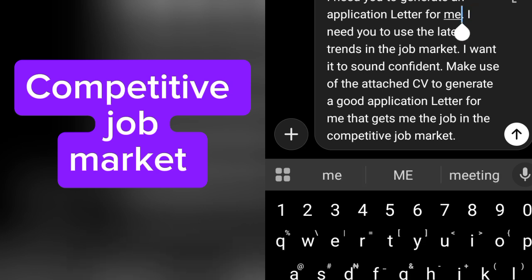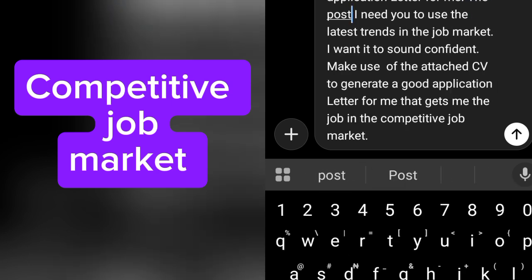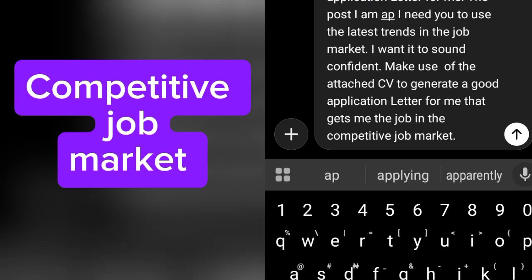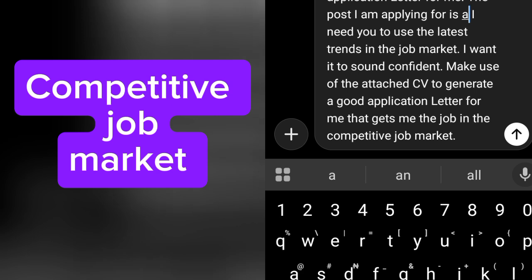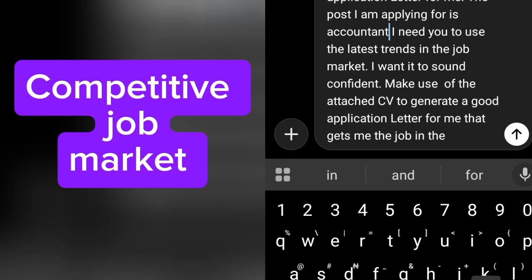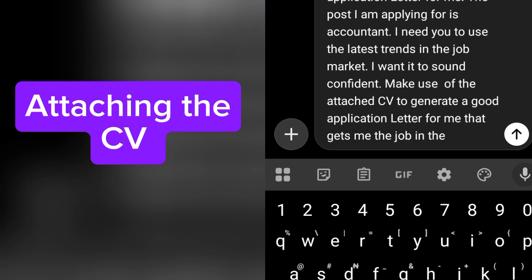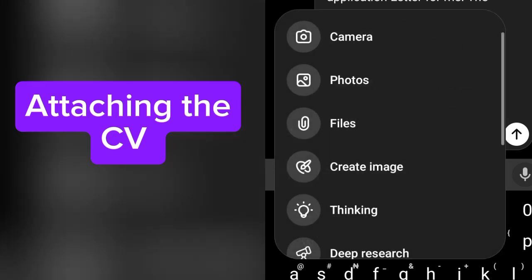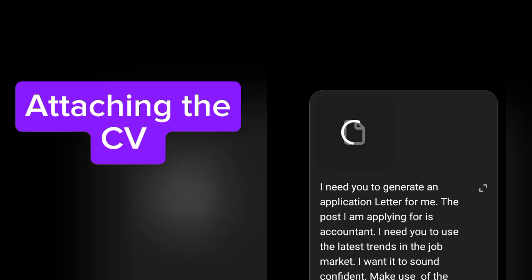Oh, I forgot to put something. The post I am applying for is accountant. Okay, so let me attach the CV. You tap on this plus button, you tap on files, so you go to your file manager to get the document. So I'm attaching the CV now.